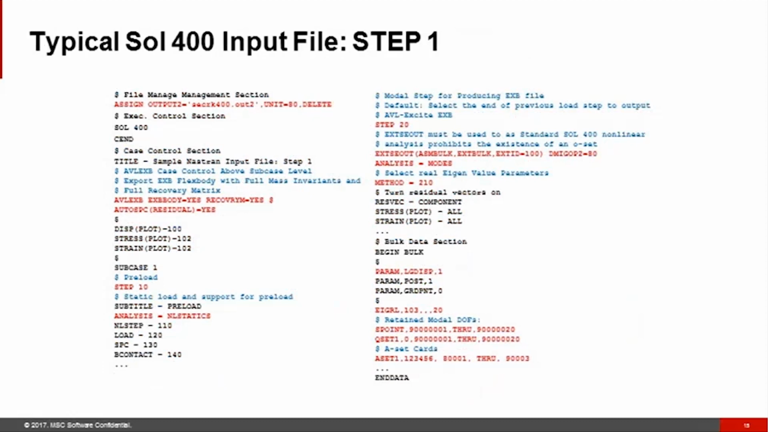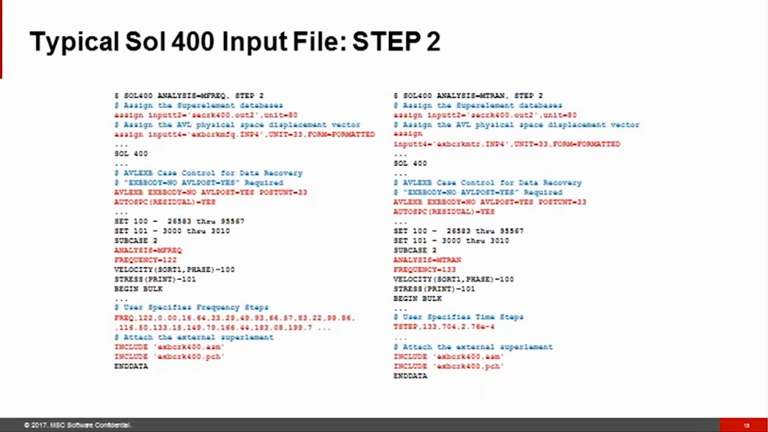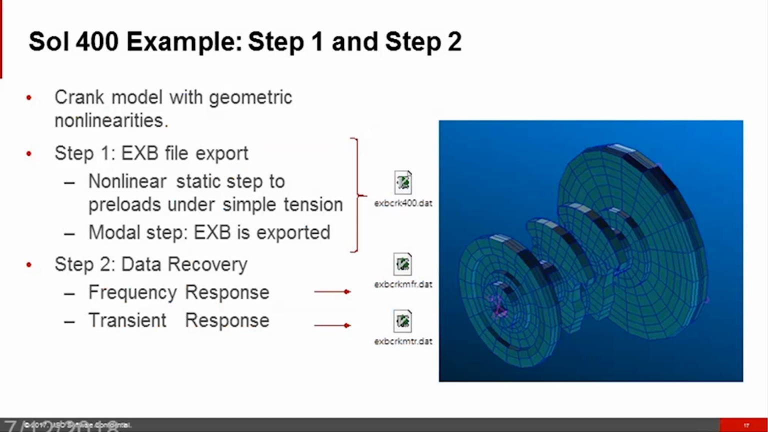A typical solution 400 input file is very similar to the 111, 112. In this case, first you have to do an NL statics and then a linear perturbation step, which is shown on the right-hand side. Otherwise, the workflow is very similar. And as you'll notice, step 2 is identical to a 111 and 112 workflow, so very easy to use. Again, some of the example files that you can find in the TPL directory are noted in this slide.